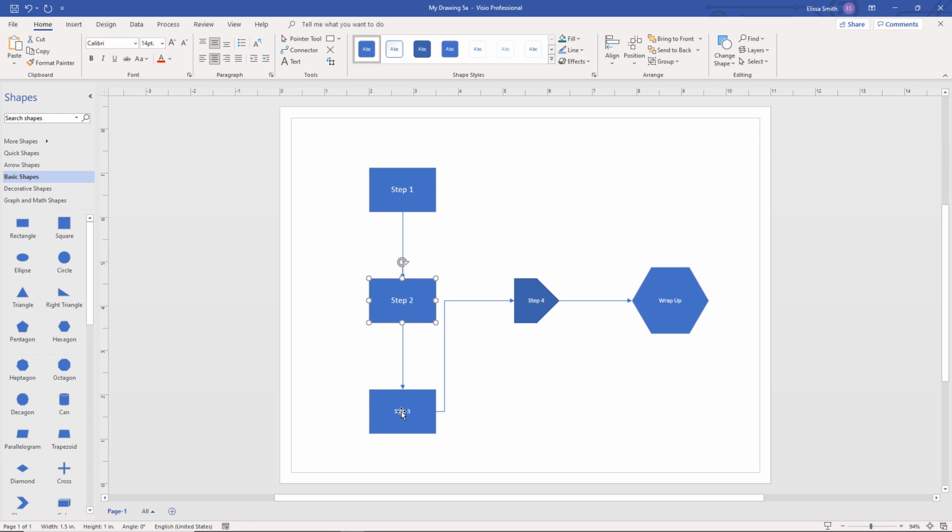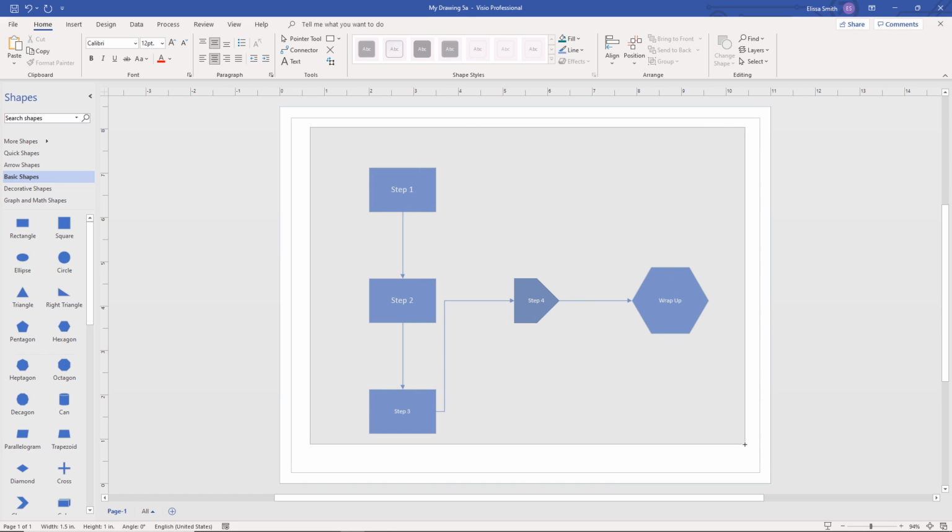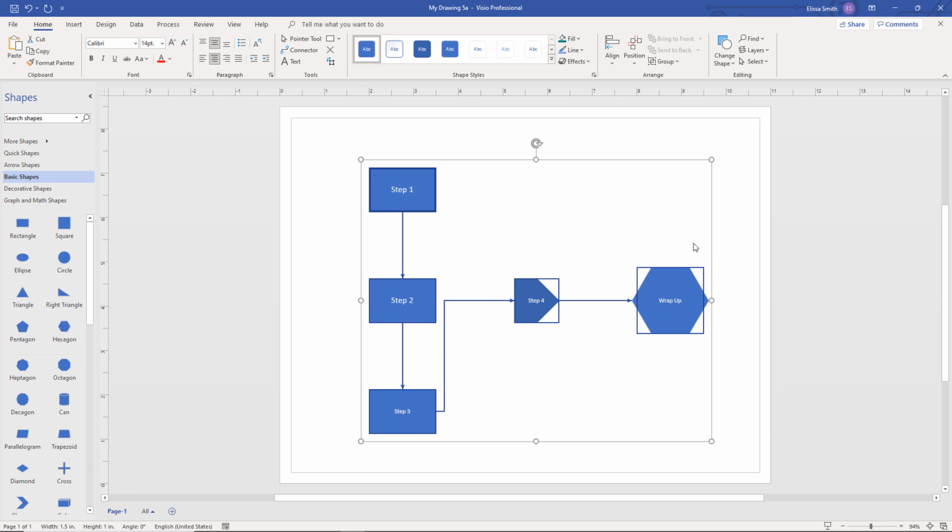Another thing I really love to do is actually select multiple shapes. To do this, I'm going to take my mouse pointer and drag basically an invisible box around all the shapes that I want to impact or change the format for. Everything inside of this particular selection is selected.